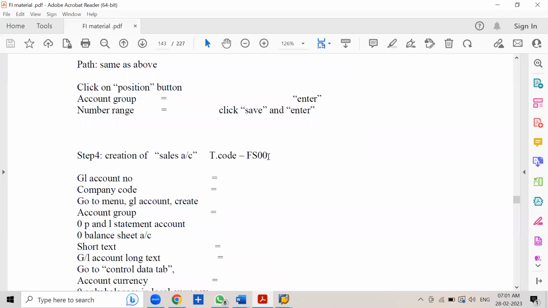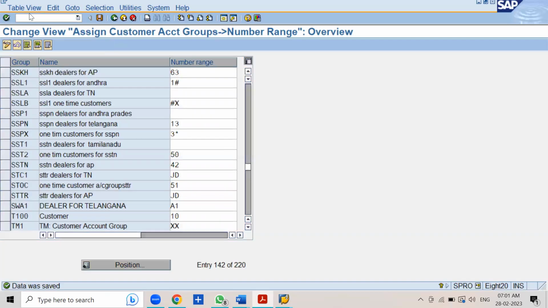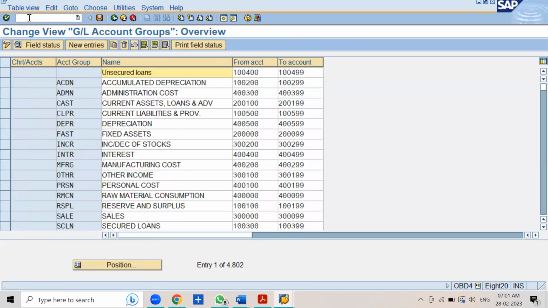Then creation of sales account. Here, when we post the sales invoice, the entry to be posted is debit customer account, credit sales account. So customer account is nothing but customer master record, right? Now you have to create the sales account. Sales account is created in the general ledger.